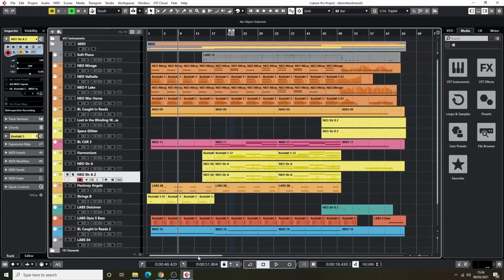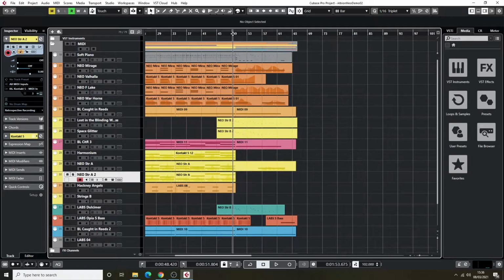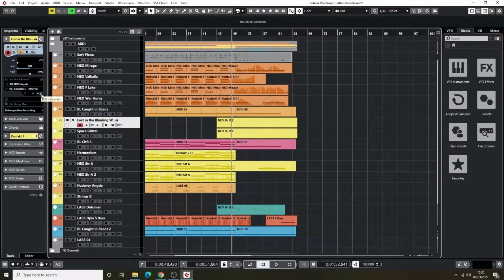And then if we just go to the outro of this piece, there's just a couple of extra things to show you. I used two more of the Spitfire Neo pad sounds. This is one called Lost in the Blinding Whiteness. Sounds like this.